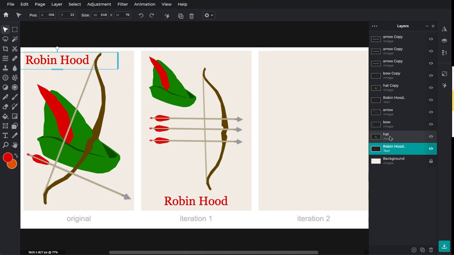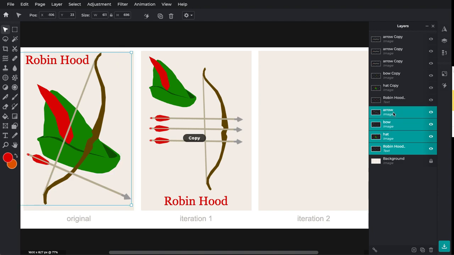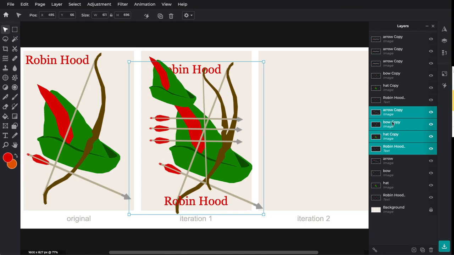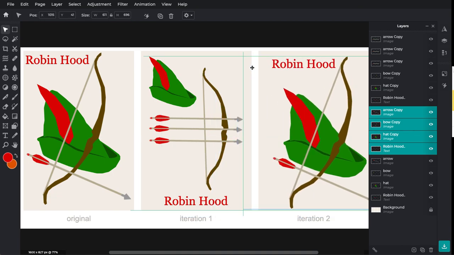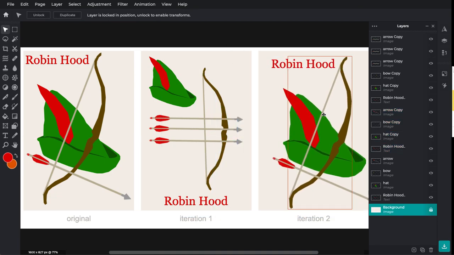Let's try this again. I'm going to copy all the things that we did before. So I've got the text. I'm going to hold down select and I'll get the hat, the bow, and the arrow, and I will copy and paste one more time. So all of these ones are the ones that I'm using now. And I'll be able to slide this stuff over. And let's make one more iteration.